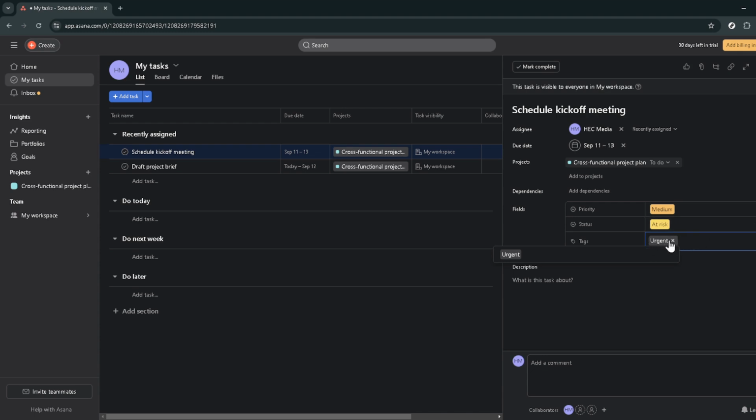Clicking on Add Tags opens up the possibility to either choose from existing tags or to create a new one. If you're adding a new tag, simply type the name of your tag and hit enter. And there you have it. You've successfully added a tag to your task. Remember, tags can be an incredibly powerful way to categorize tasks across different projects.